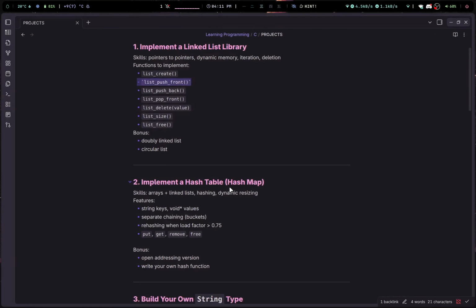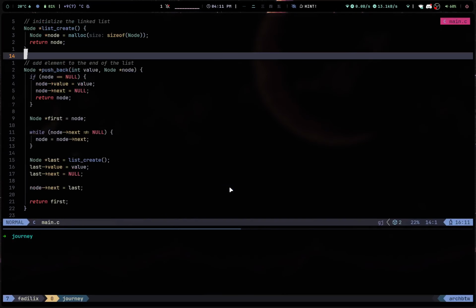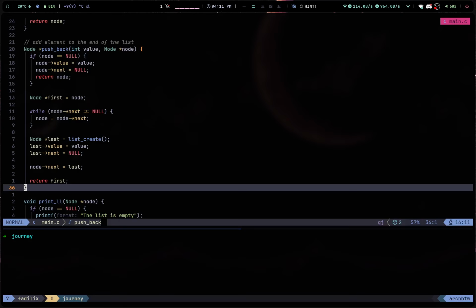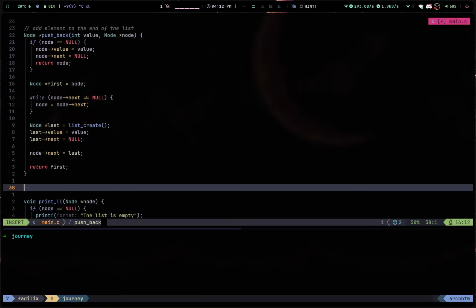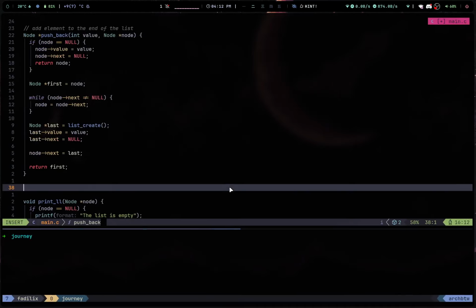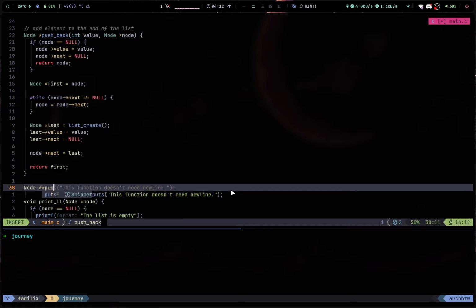And now we can do the push front. How push front works is it simply adds an element to the beginning of the list. Which means that the first element is going to be the value that we're going to insert, and the rest of the elements are going to point to the next one. I think that doesn't make sense right now, but let's just do it. List push front, node push front, in value.